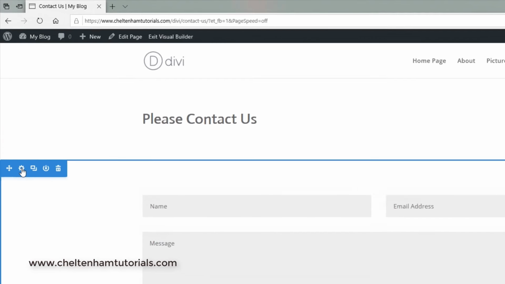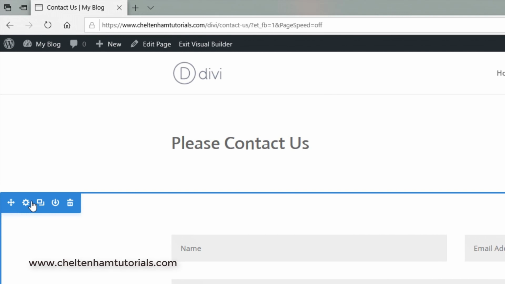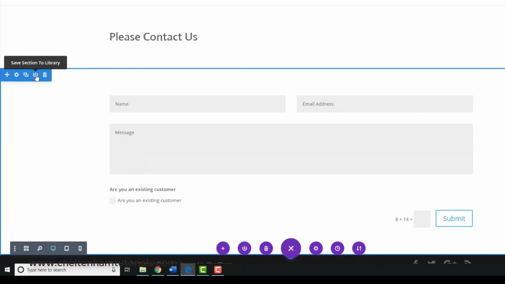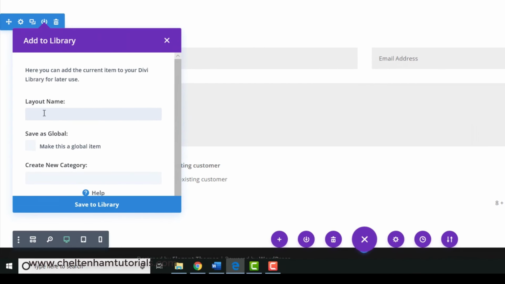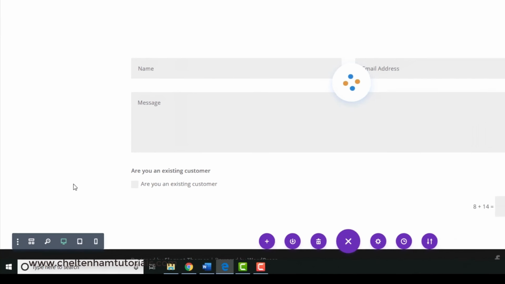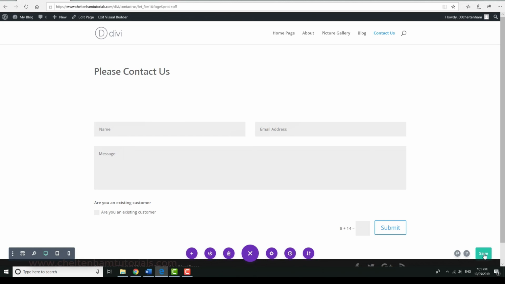If I go over here, because this whole thing is in a section, so if I go over to the section items, you'll notice you've got different items here, and you've got this one here that basically says Save Section to Library. If I go and click on that, and in layout name, I'll just give it a name, so I'll just call it Contact Us, just so we know what it's about. I'll go and save that to the library. I'll just go and save my changes.